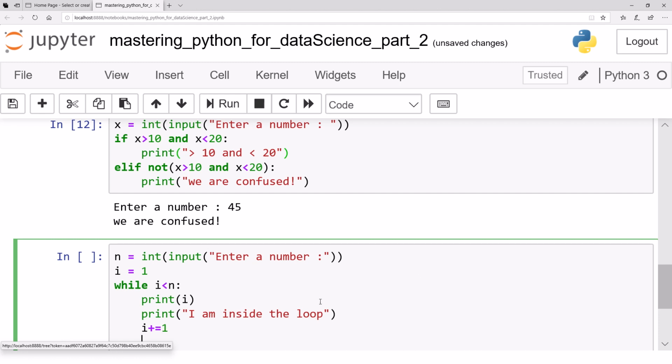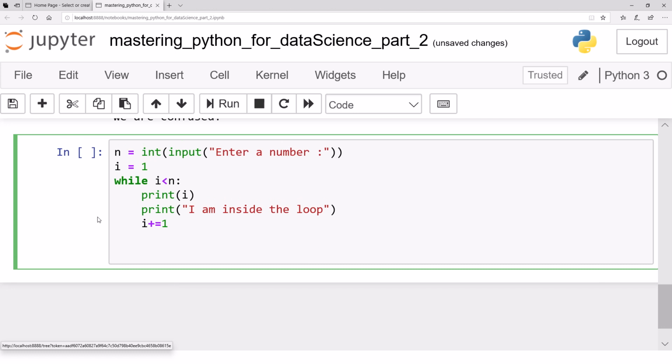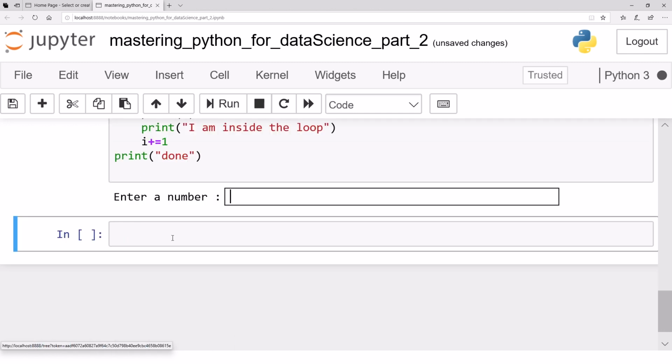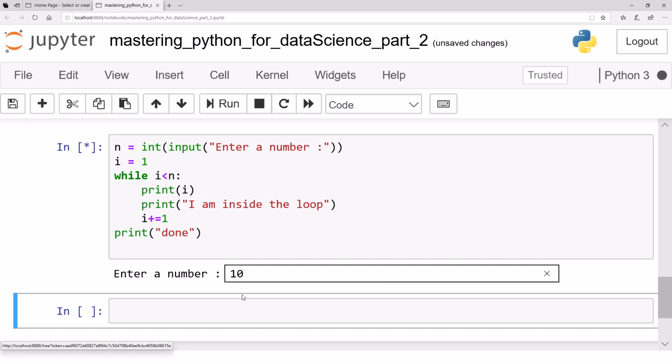Now this whole block defines the body of the loop, as long as you are aligned with this structure. If your indentation is different, then that statement is not inside the body of the loop. So for example, if I enter 10, what will happen? Let's see before running this what will happen.